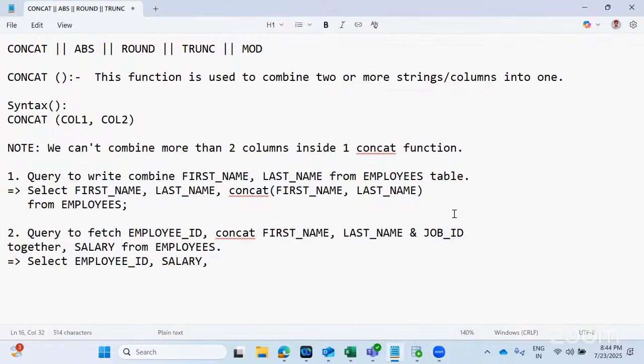So how are we going to use concat? Suppose first name and last name. Or what we do is always combine the last two columns first. The last two columns, last name and then job ID, from employees. Now you can see it becomes one, right? If we combine it, it becomes one. What we can do is use the concat function again.